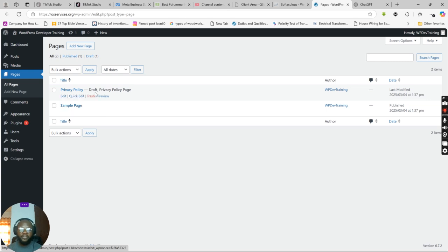Then the privacy policy page, you can decide to edit it to put in your own privacy policy, aligned to fit your business. So this is the policy page, and this is how the page looks. We're going to discuss pages later, and when we do, we'll explain a lot on it. But this is how the page interface looks.